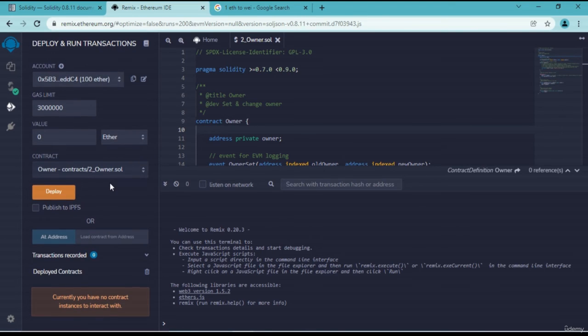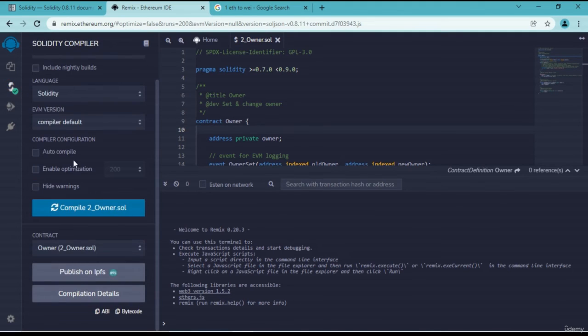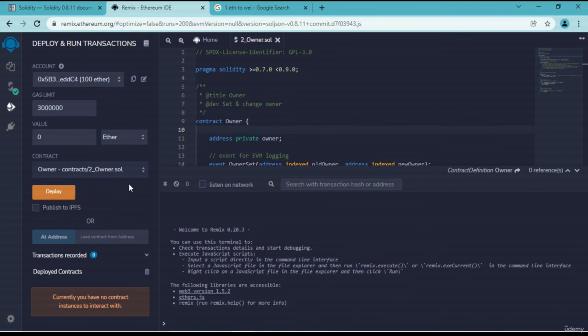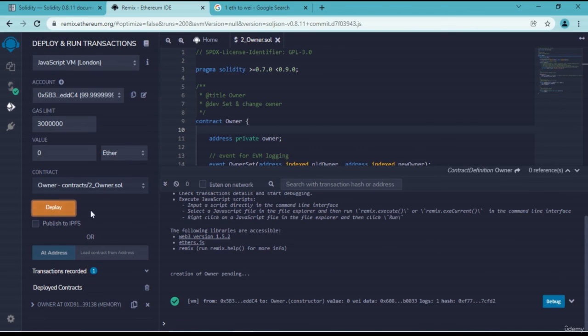Then there is smart contract. So remember, we have compiled this contract, the owner.sol, and that's what we will get to see here. So which contract we want to deploy, we can select from this drop down list, and as soon as I click on this deploy button, my contract will be deployed on the blockchain. Now this is the default blockchain, and this is not the main Ethereum blockchain. This is just a testing environment.